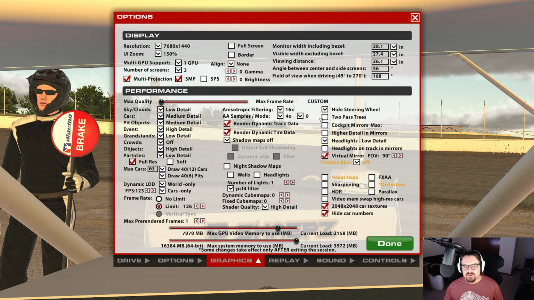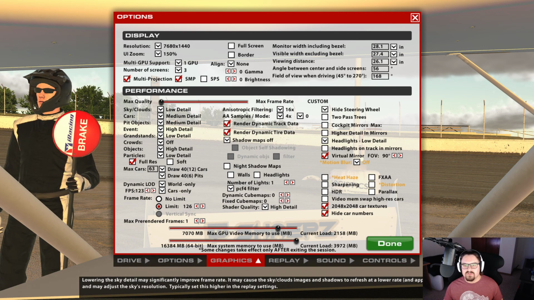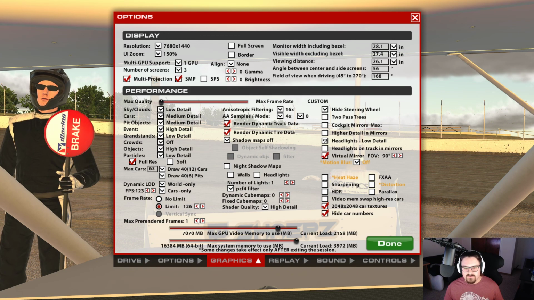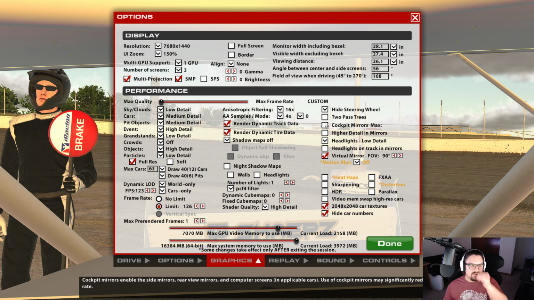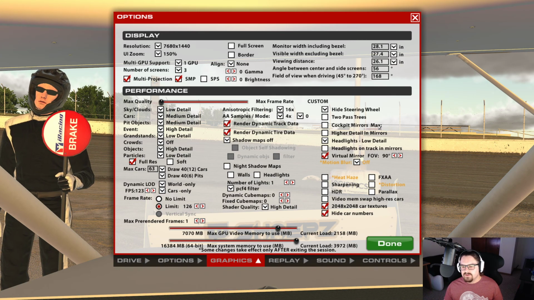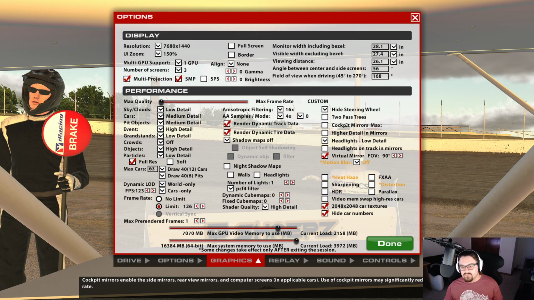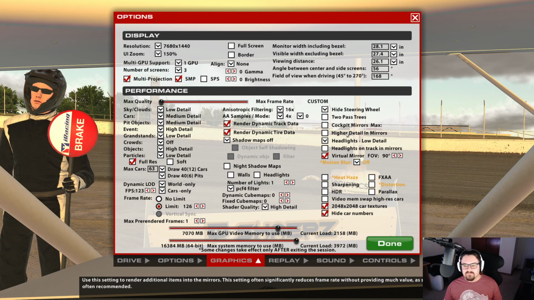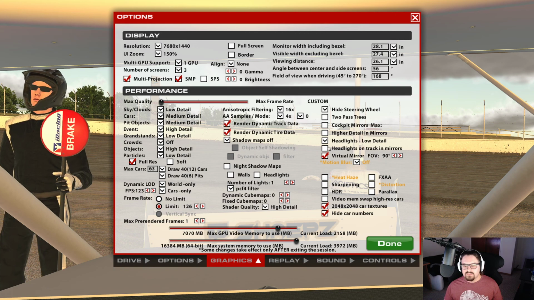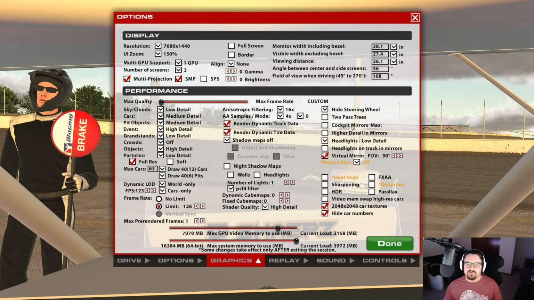Always off. Who cares what the trees look like on the outside of the track? And 2-pass trees uses a ton of CPU to render better looking trees, which you don't need. Cockpit mirrors I don't run because I hardly do oval and road stuff. Same thing with higher detail in mirrors. Headlights, low detail. Headlights on track and mirrors turned off.